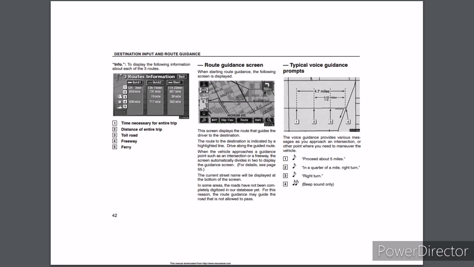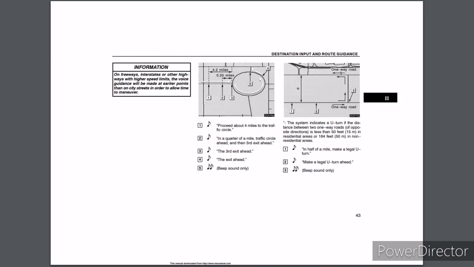Typical voice guidance prompts. The voice guidance provides various messages as you approach an intersection or other point where you need to maneuver the vehicle. 1. Proceed about 5 miles. 2. In a quarter of a mile, right turn. 3. Right turn. And 4. Beep sound only.